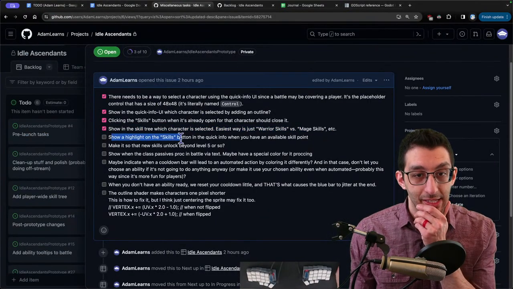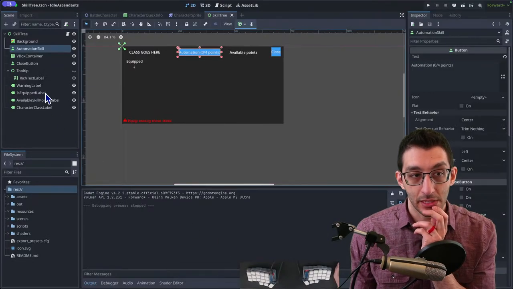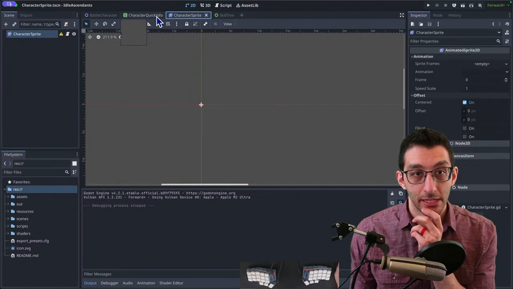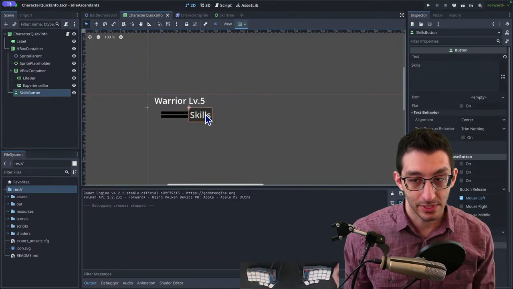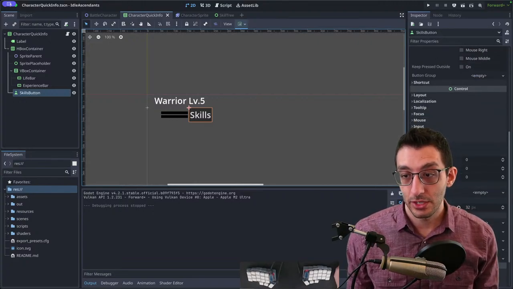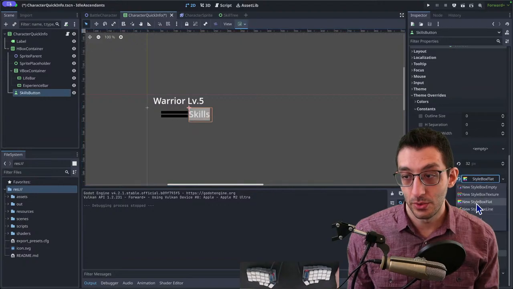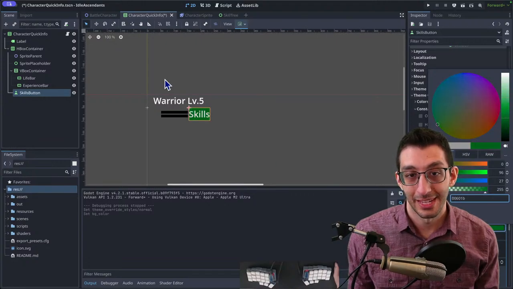Okay, show a highlight on the skills button in quick info when you have an available skill point. I don't know the best way of doing this, but all I want to do here is make it so, where is that? Yeah, this skills button. I just want to make it so that it's obvious that you have skills. I think the easiest way to do it is just to color the button differently. So we can just set a style override for normal of a new color. And the color can be like a dark green, maybe. That's all we really have to do, I guess.